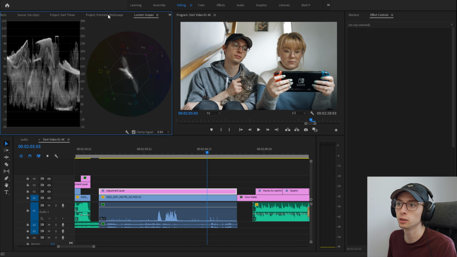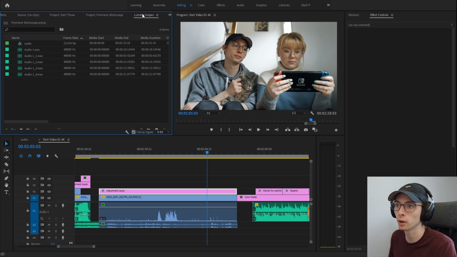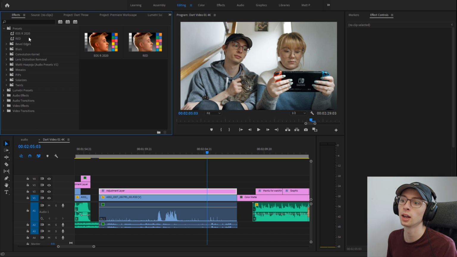So I never really need to use my project window with my scopes at the same time, so those work well together. My effects as well. I don't really need to have my effects open with my scopes open. I can swap between those two. Another thing is to use your shortcuts.